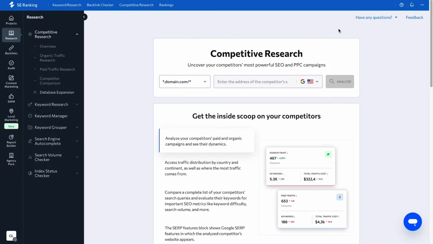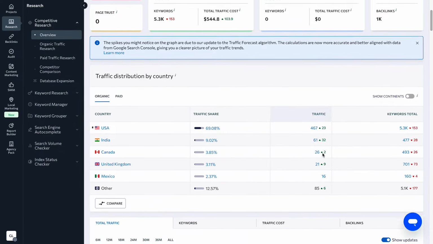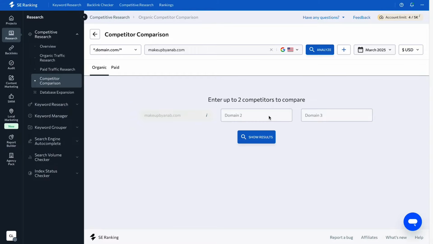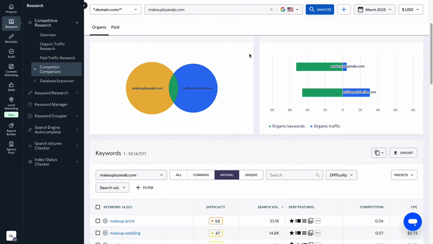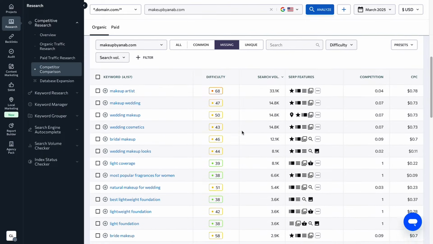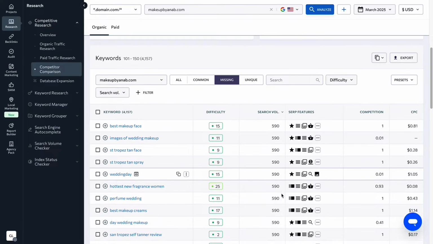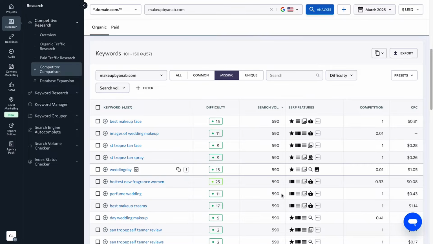Let's go to SE Ranking's competitive research tool. Type in your brand domain and you will get an overview of your domain search activities. Next, go to competitor comparison and enter your competitor's domain to get a comparison of how your domain stacks up against its main digital rival with regard to traffic and keywords. Under the keyword section here, you will see a list of missing keywords sorted by search volume. This is a list of keywords that your competitor is ranking for, but your domain is not.